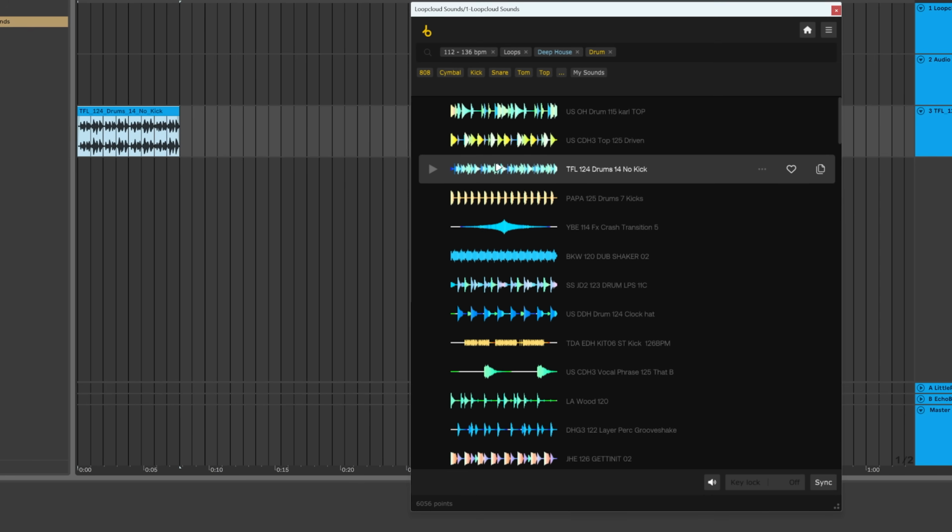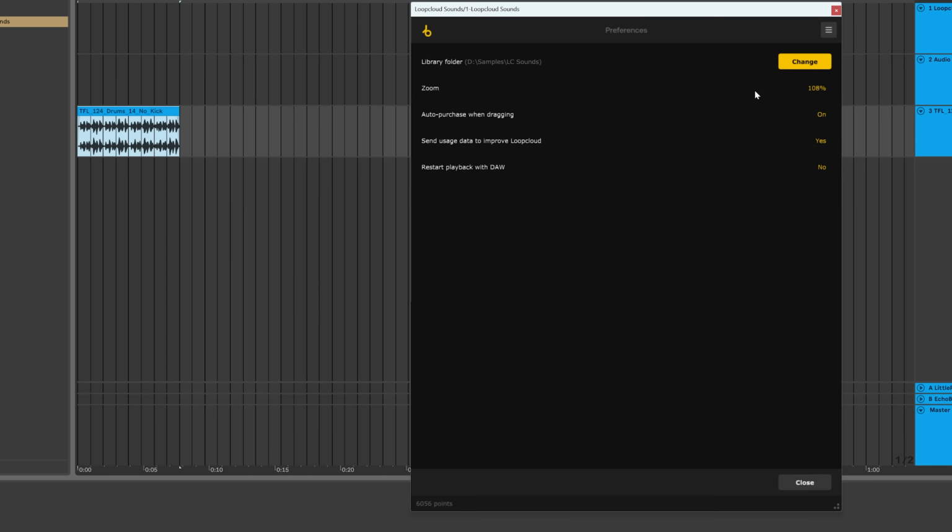And click, drag and drop. It's that simple. Now, I don't have that. That's from the store. Unless you're searching in my sounds, I believe everything you're seeing here is going to cost points. Now, inside of my preferences here, I have auto purchase when dragging. I have that on.